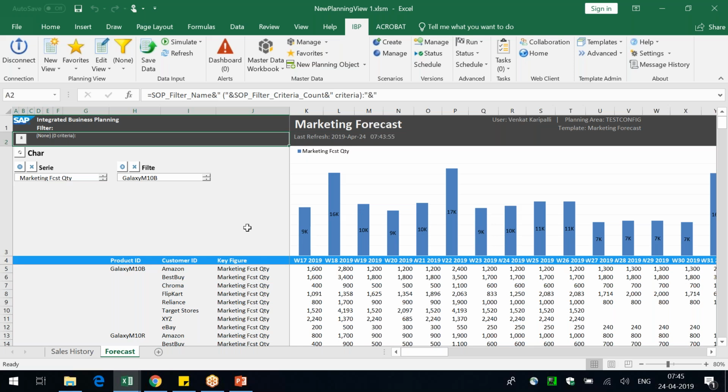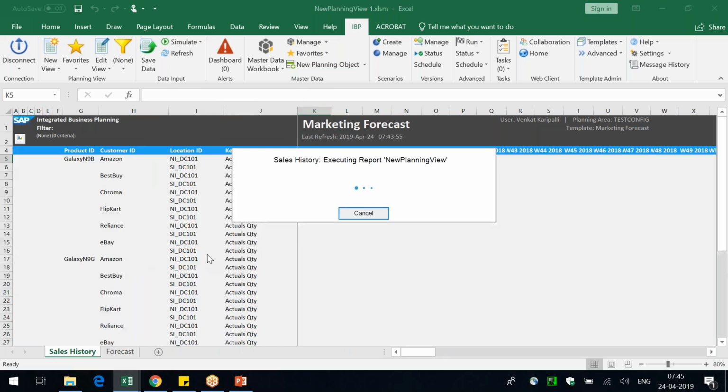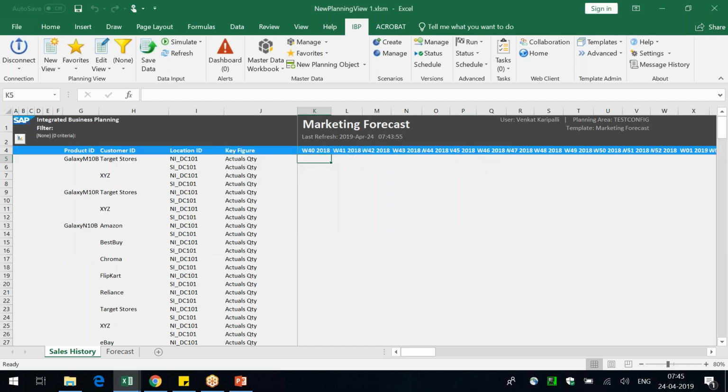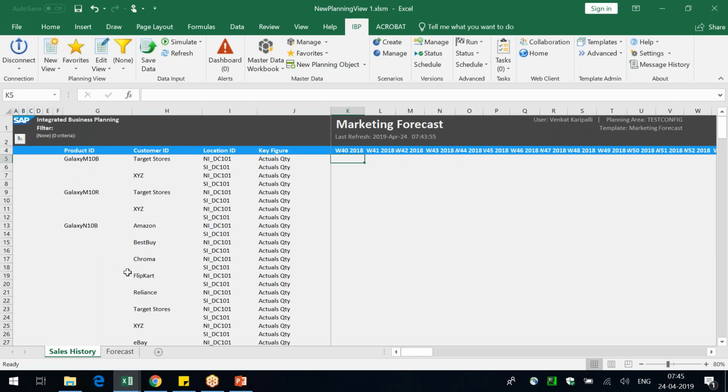This template will have multiple workbooks, and the configuration of a planning view can be different from workbook to workbook. What I mean is the sales history can have all the sales related data. The time granularity can be at a yearly level or a quarterly level. The system just aggregates and shows.